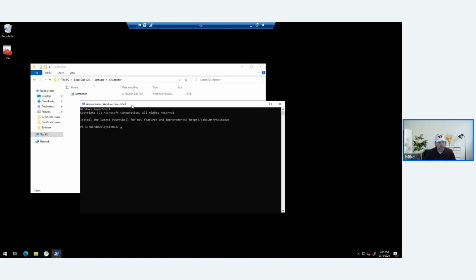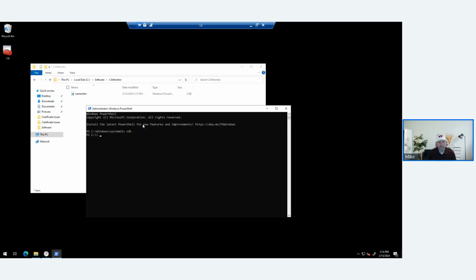And we're going to go to this location. So CD software, CA monitor. And then you can see that that script is there. Now, the first thing we want to do to get this set up properly is run this script with the install flag. And you can see it's going to say installing, it's going to finish.